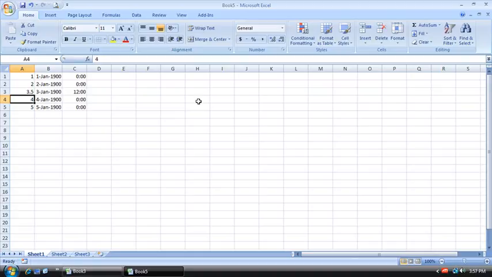Now that you've got the hang of serial numbers, let's use them to actually solve a real-world problem. The real-world problem is you want to know the number of days that occurred between the 1st of January 1900 and the 1st of January 2000. So, in cell B7, I'm going to type the 1st of January 1900. And in B8, the 1st of January 2000.